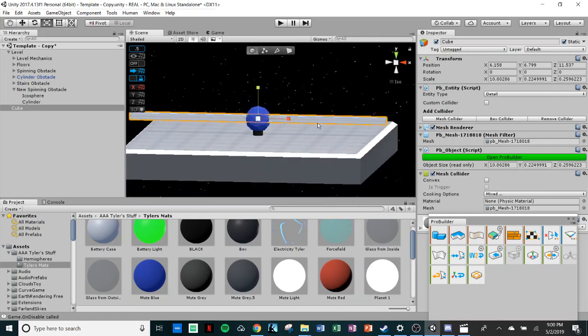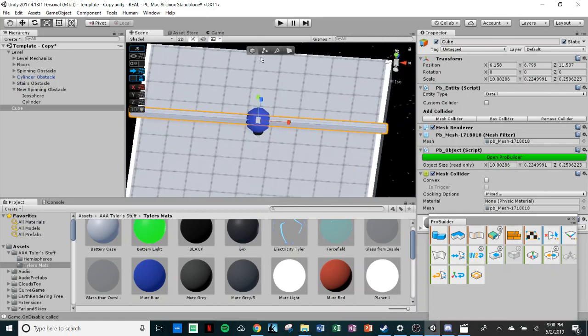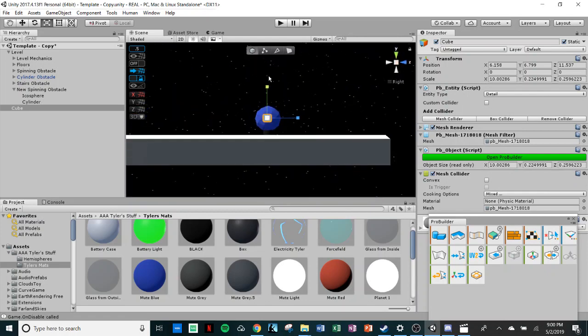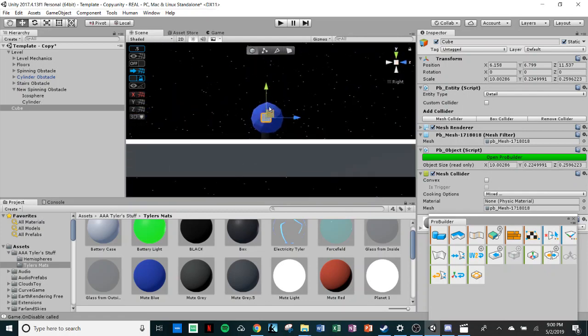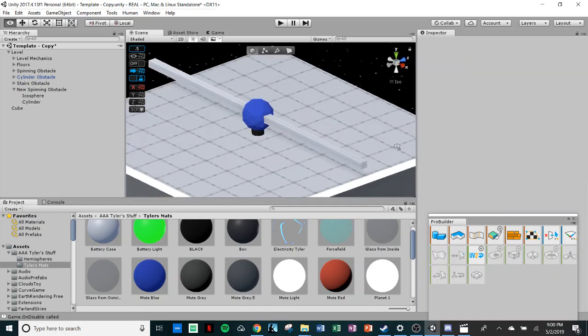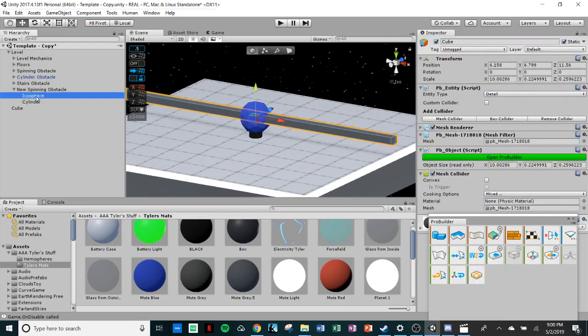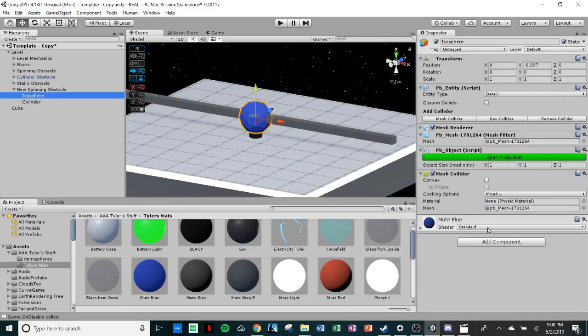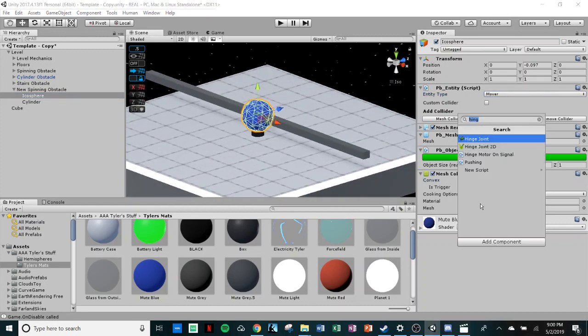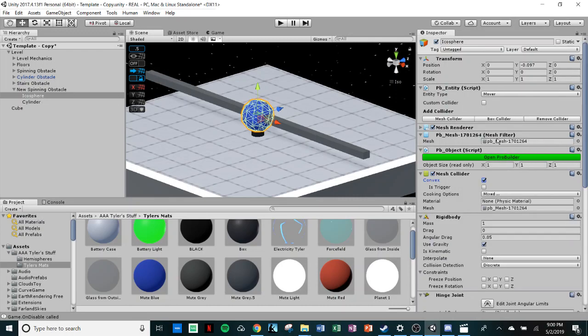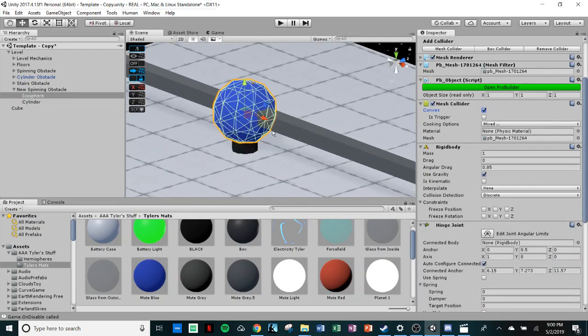Alright, that should be big enough. It's not quite in the middle yet, so I'm going to move it just a titch to the right. There we go. Make that a different color just so it looks nice. So first off, make this a mover, make the collider convex, and then put in my hinge joint.